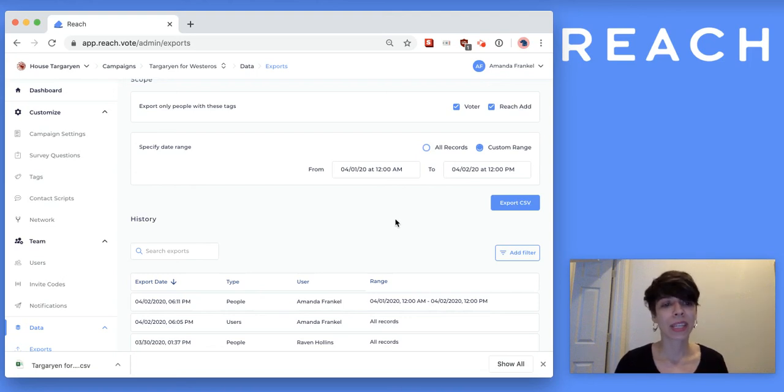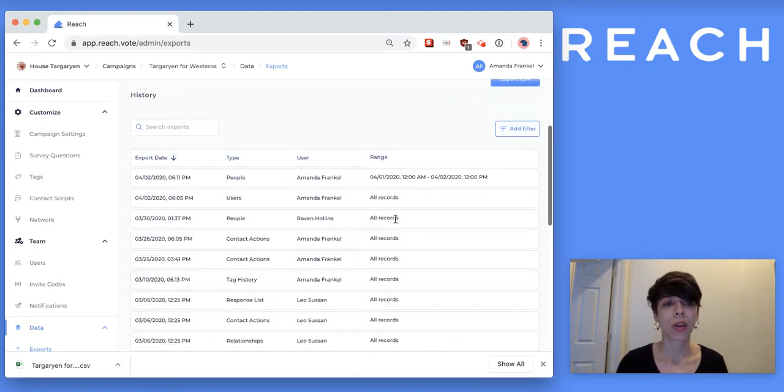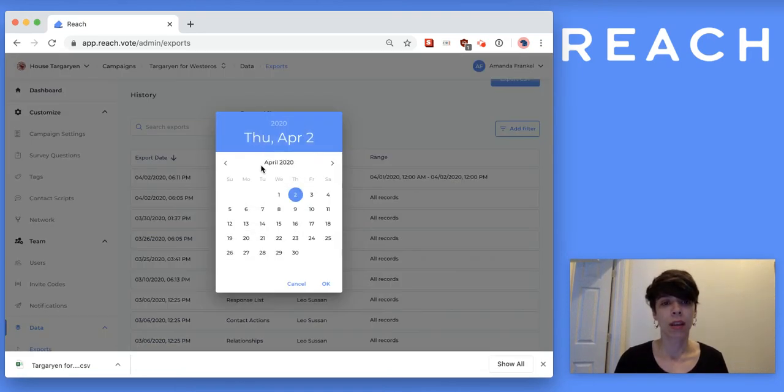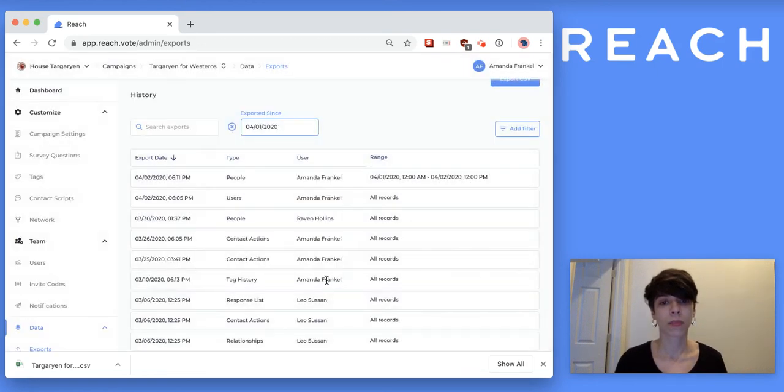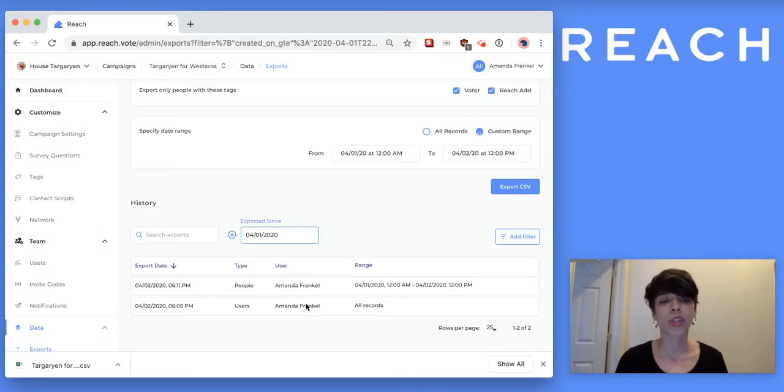And the last thing you'll see here at the bottom is a history tab. So this is an audit list of all of the different exports that your users have taken out of Reach, what type of export they took, which user took it, as well as what range of records they looked at. And you can filter this view as well. So if I want to see everything that was exported since April 1st, I can see just those 2 exports that I've personally taken.